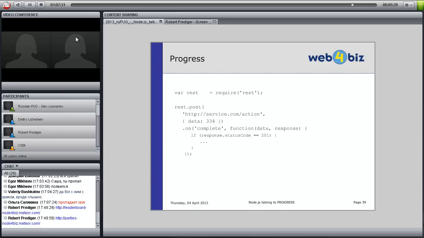And the Node community and the Node installations outside is really growing very fast.